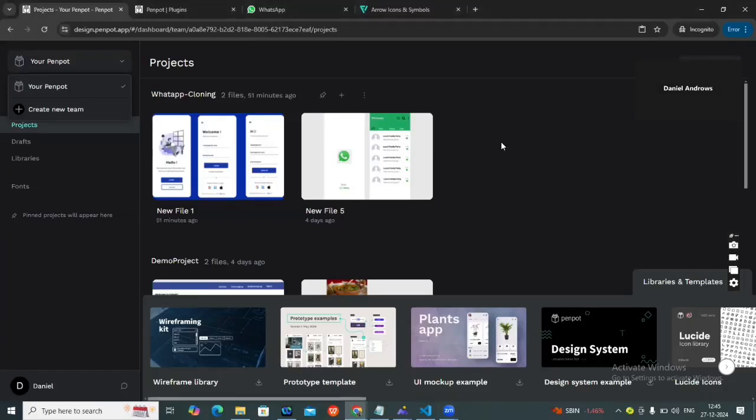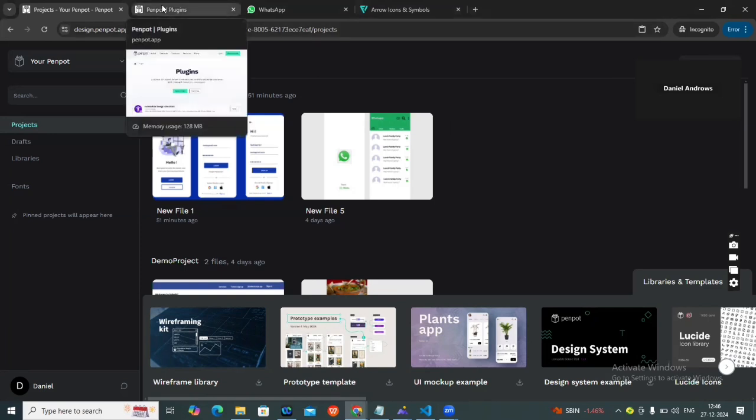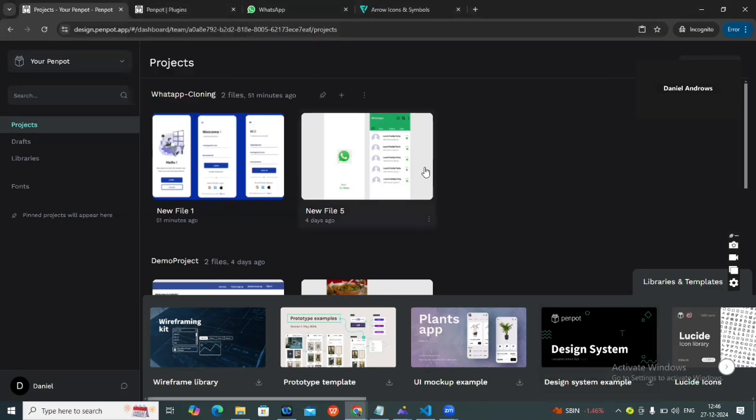So in this session, we are going to start with the UI and the UX designing training sessions. I hope you guys have created the Penpot account. It is completely open source, and in the previous video we have created the account. This is the dashboard, the moment you log into the system.